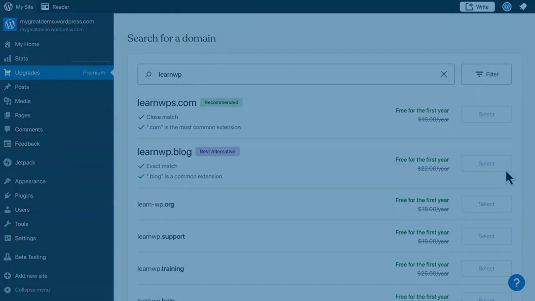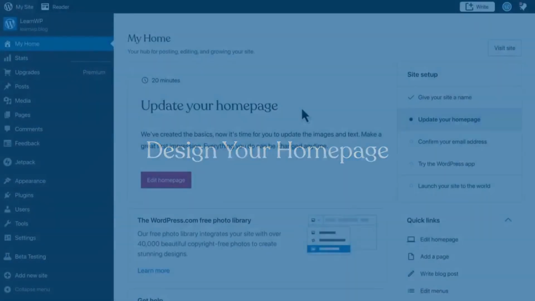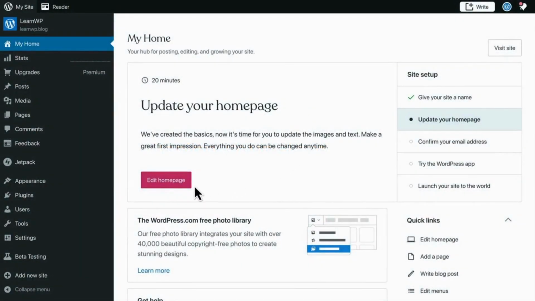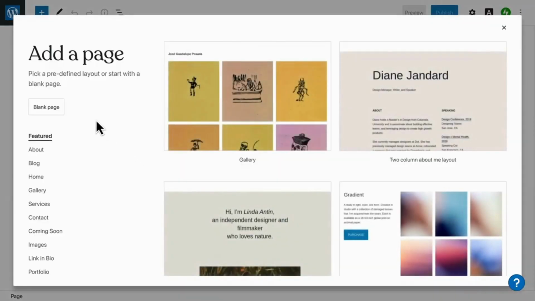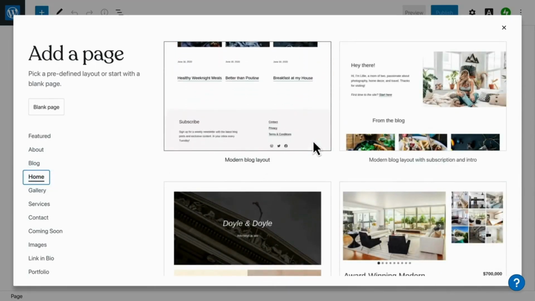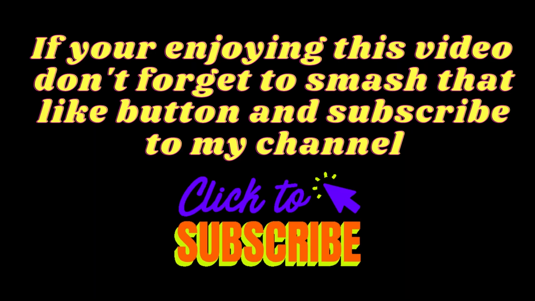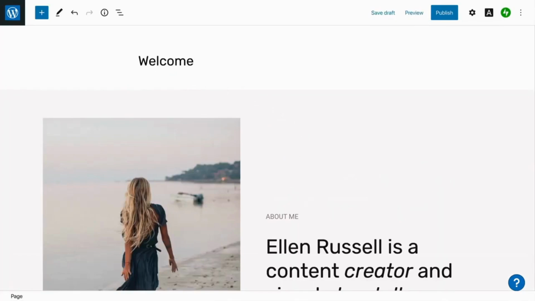With your site identity in place, it's time to start designing your homepage. To make a great first impression, think about the most important elements you want people to see when they first visit your site. You can start with a blank page, or you can use one of our pre-built page layouts to create a beautiful homepage in seconds. When you find one you like, select it to add the design to your homepage.